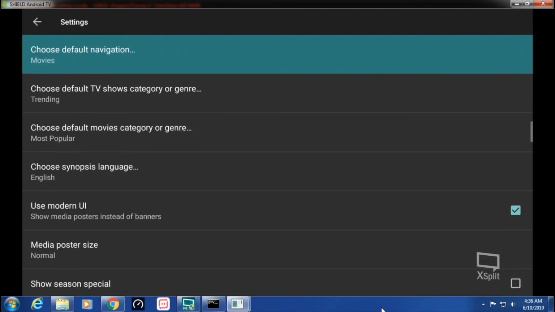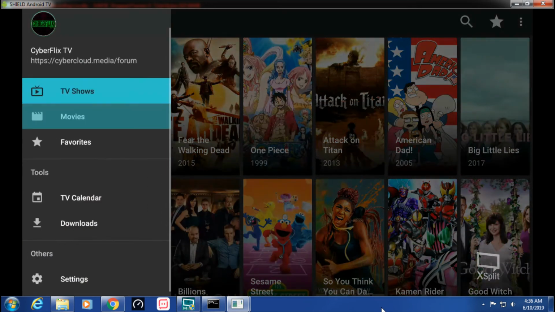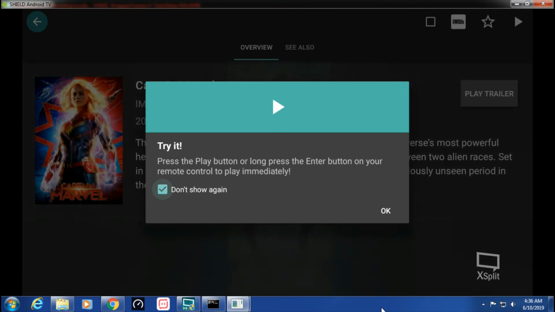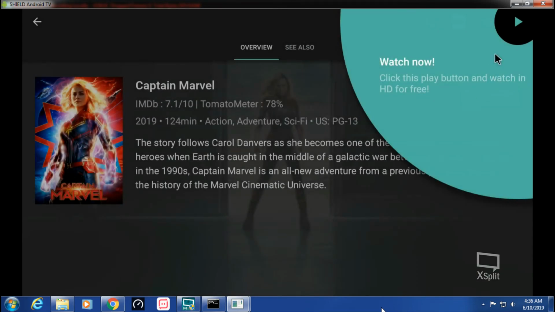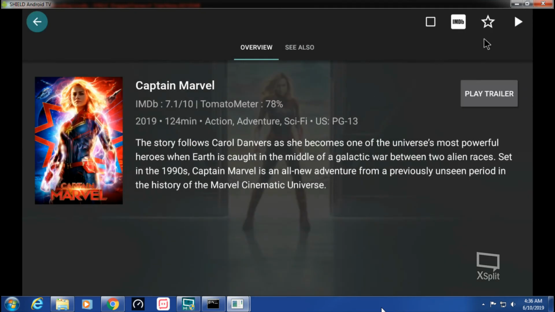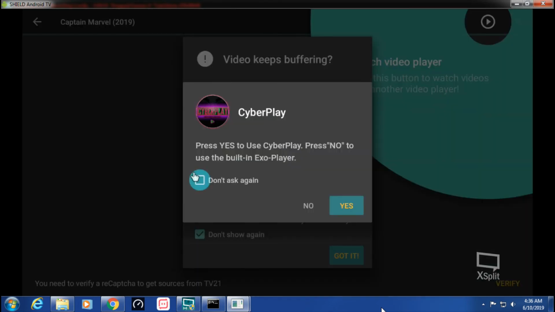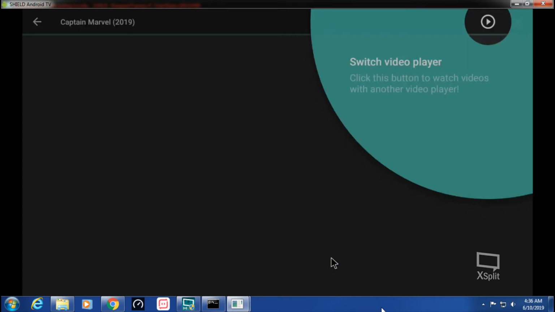Alright, that's that. Pick your movie. The first time that you pick a movie, you'll have to go through some steps. I just hit don't show again, hit OK. Click in that area. You'll take your icon, go to the play icon. Click play. I put don't ask again, and I put no. Don't ask again, got it.